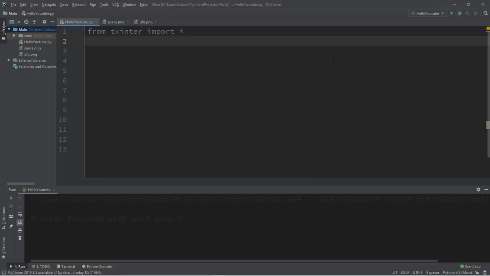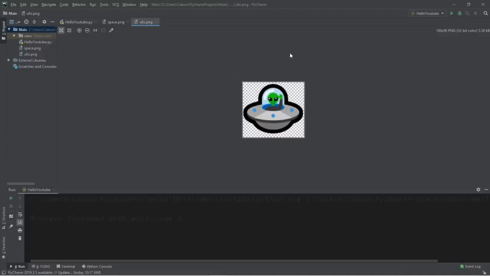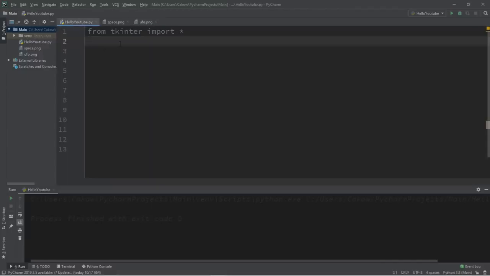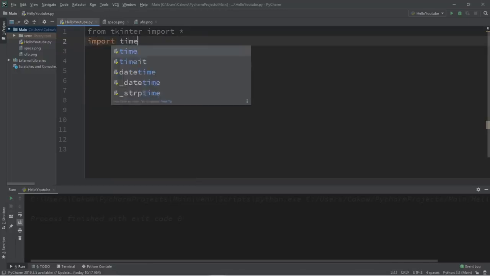Alright my fellow bros, in this video we're going to be animating an image on a canvas. We're only going to be moving this image up, down, left, and right. Feel free to download an image that you want to use. I'm just going to use this UFO emoji that I found. So we'll need 2 imports at the top from tkinter, import everything, that's what we usually have. We'll also need to import time as well.